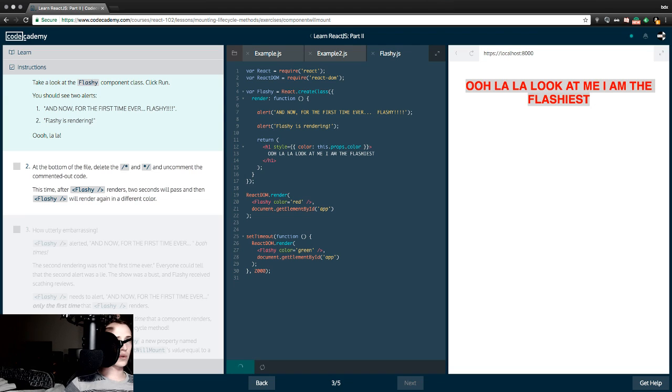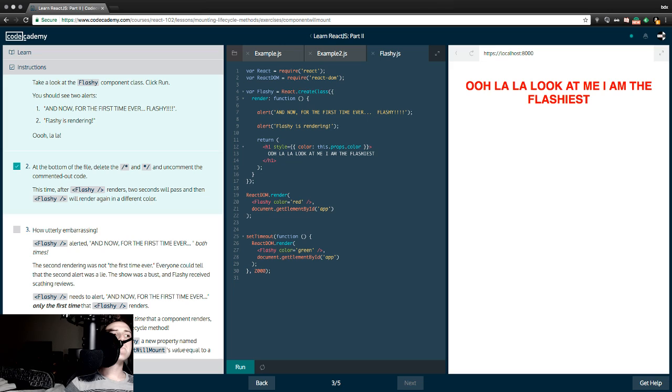Running. Boom. Ta-da. And now for the first time ever, Flashy's rendering. Boom. We're confused, but I think that's what they wanted. Now for the first time ever. Okay. And Flashy is rendering. Oh, it ran it twice. That's what was going on. It was, ooh la la, look at me in red. And then I saw the alert messages a second time. And this whole thing went from gray to lighting up, and I was very confused.